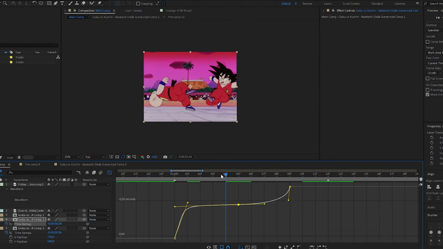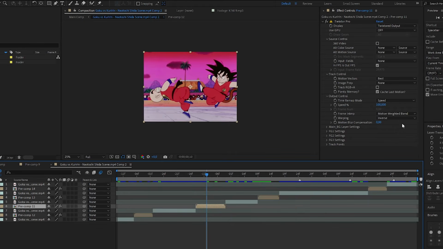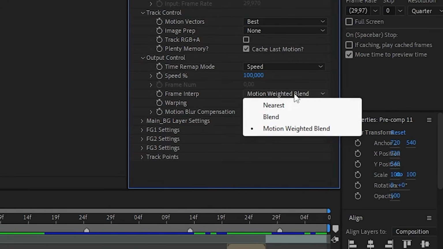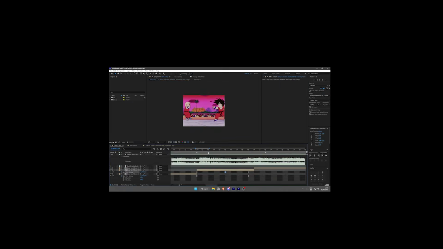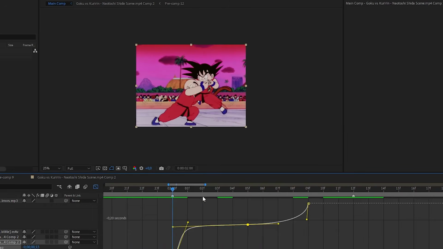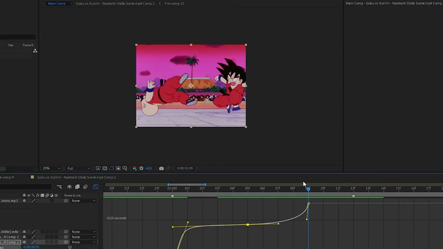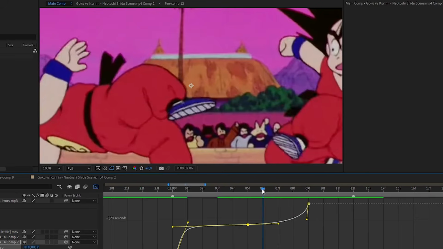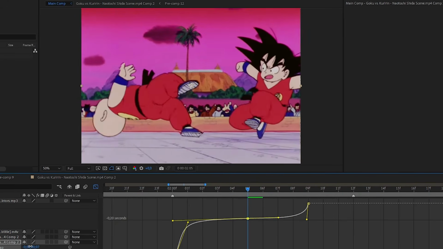And if it still doesn't work and it looks like trash, go to the comp, then go to the Twixtor where you slow-mo it, and you can change those settings from frame interpolation, motion weighted blend, to nearest, and warping to forward. Trust me. It looks immediately different because you can see the warp, but sometimes if you change the frame, it can be pretty fast. But yeah, it's kind of warping. You see his shoe? Yeah, that's why we're going to adjust the keyframes.